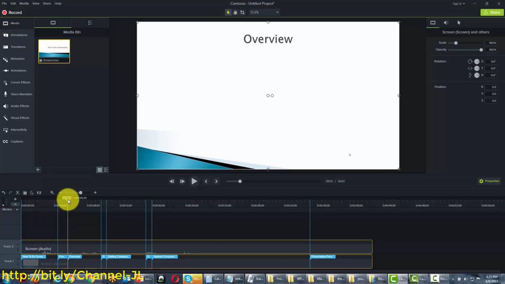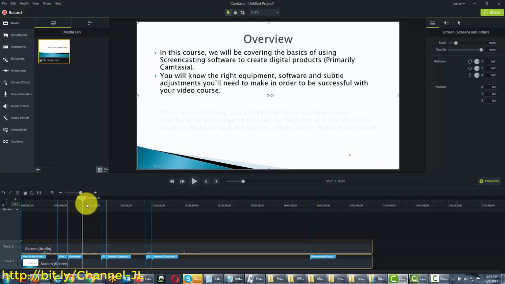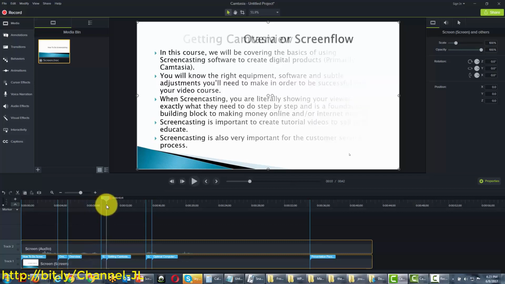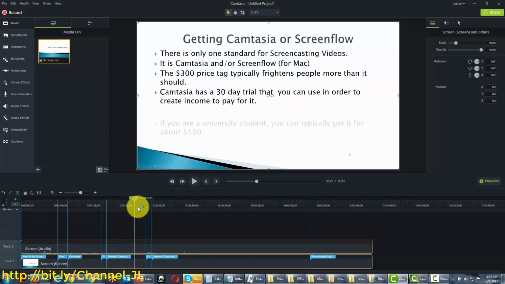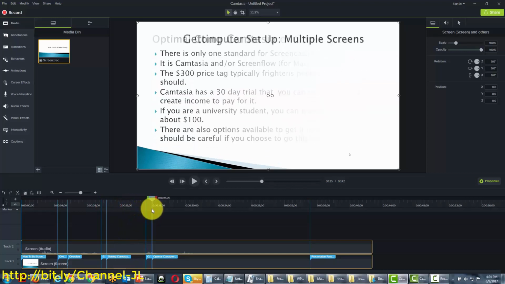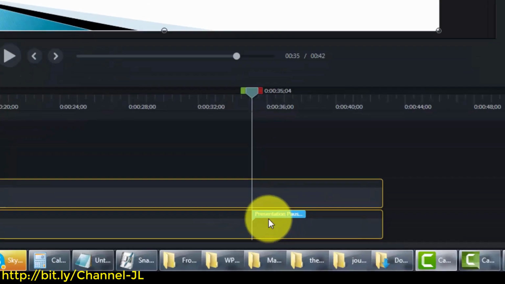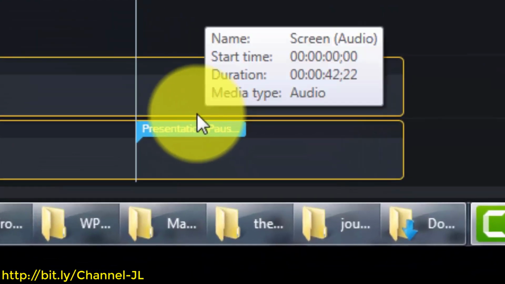you'll notice that the slide changes. If we drag to another marker, you'll notice that the slide changes again. If we drag to another marker, you'll notice that the slide changes again. If we drag to this marker, then the video ends. It says presentation pause, as you can see it.